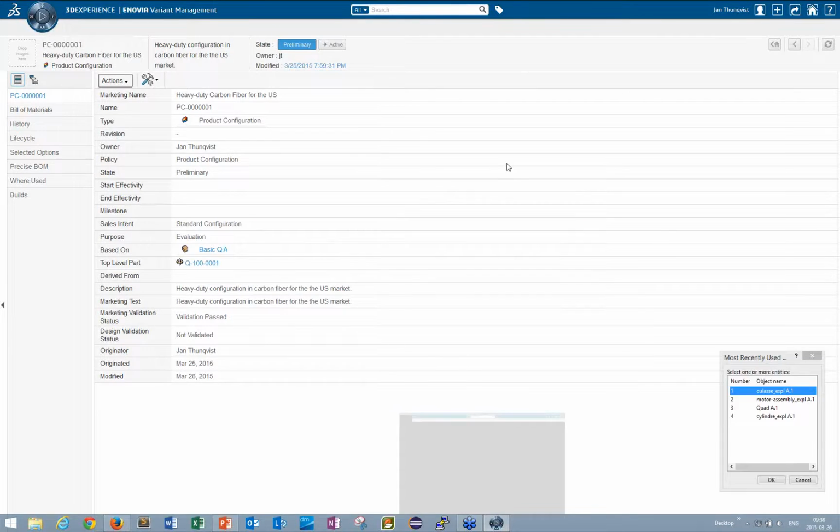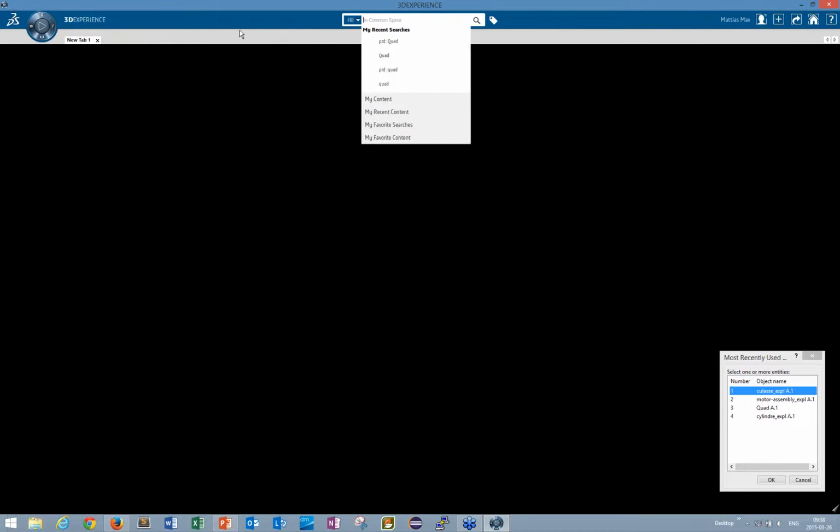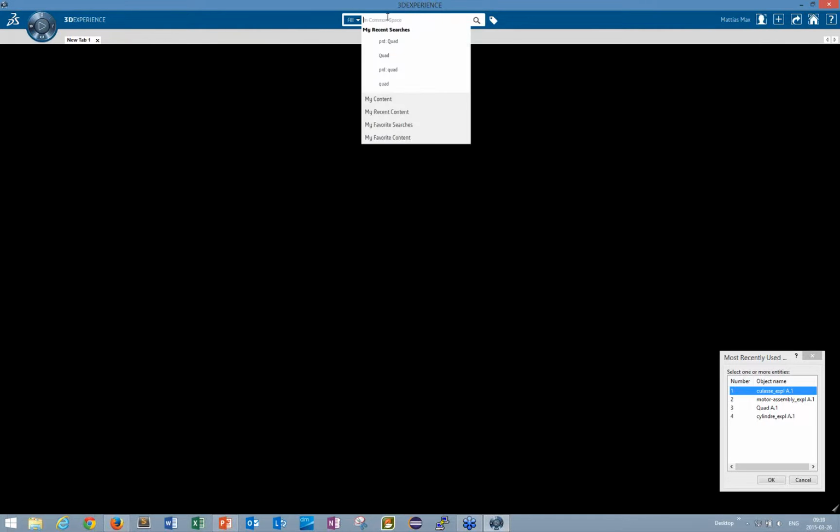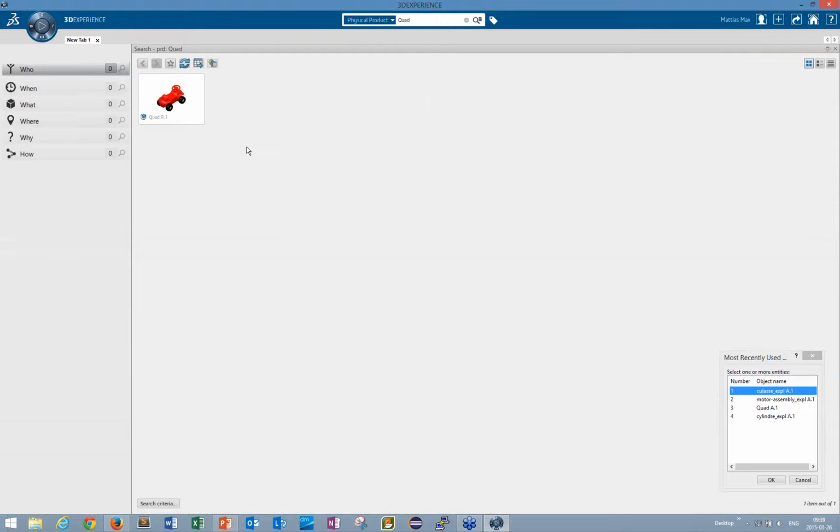Speaking about the native applications, let's search for something. Now I switched over into a native app that I have installed as a non-CAD user. This can be used for more powerful viewing capabilities. I can search here, give me a product called Quad. Here I see the search results.